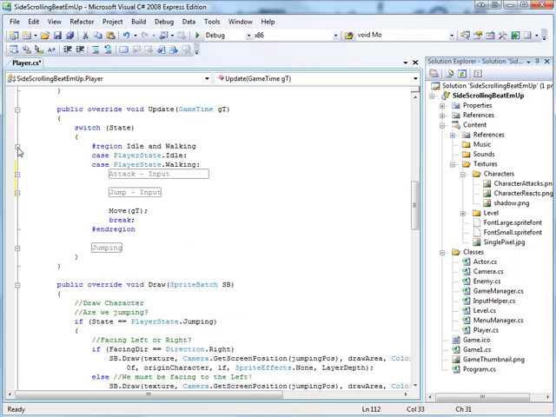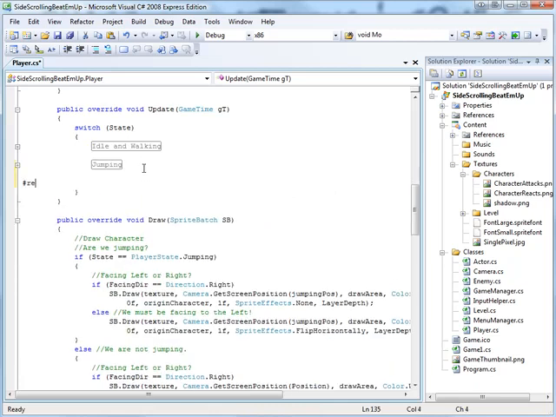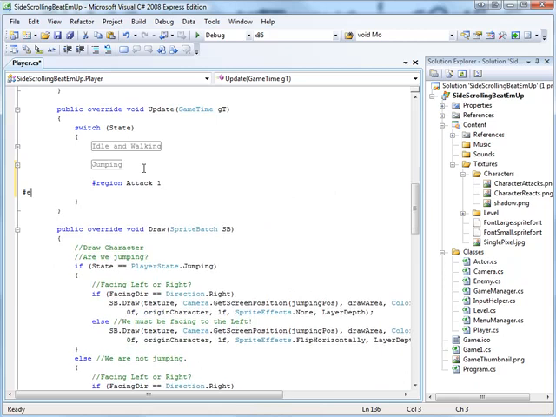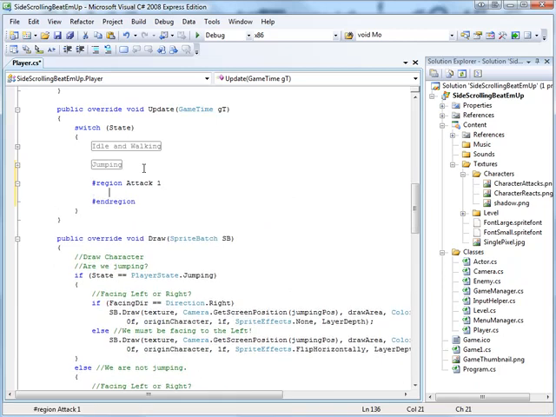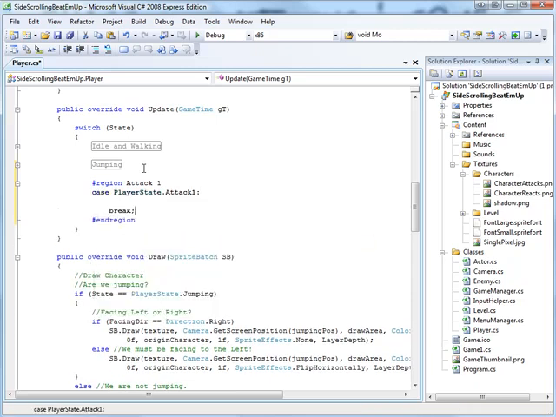And we can finish off the walking, and we'll set up a new region for attacks. We'll just call this one region attack 1. Hash and region. And what do we put in here? We put case player state dot attack 1. And we break it off.